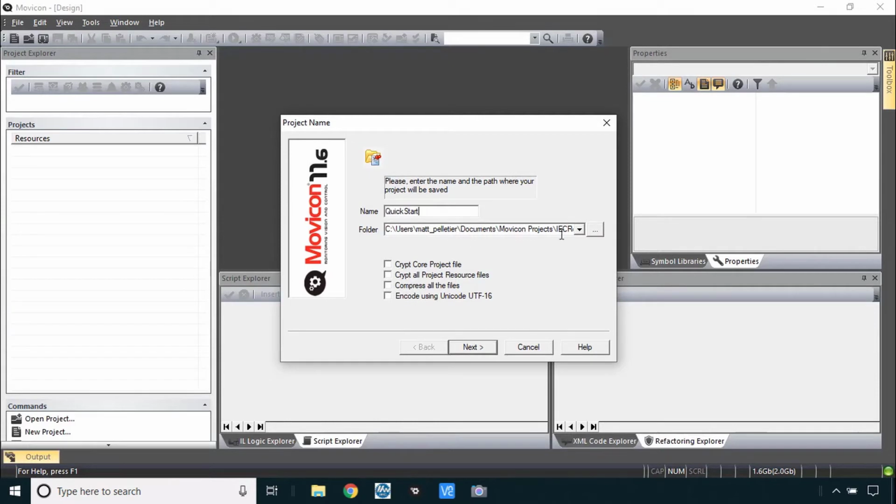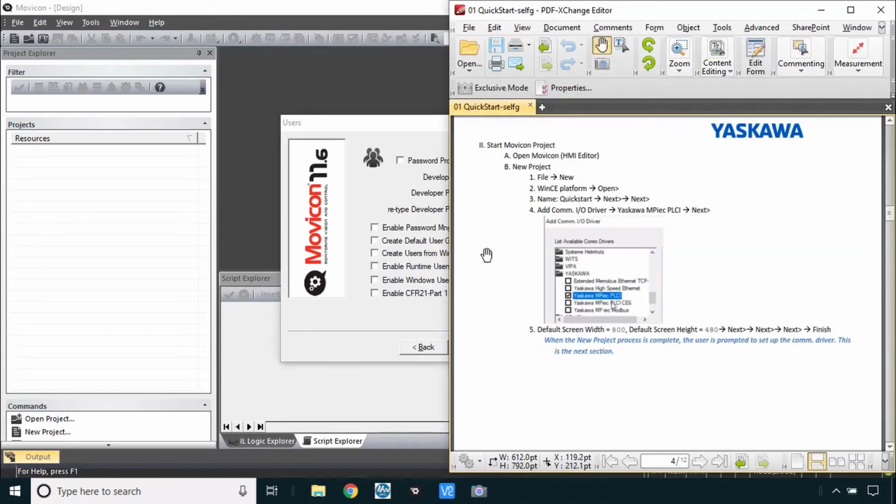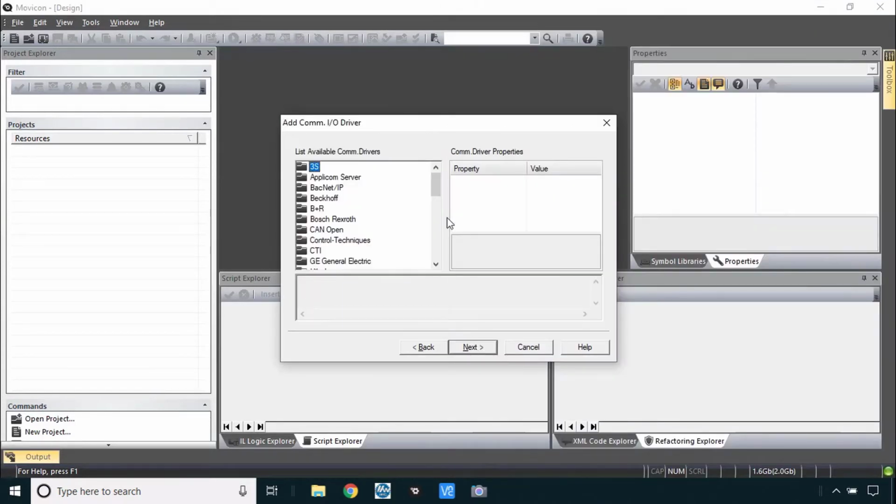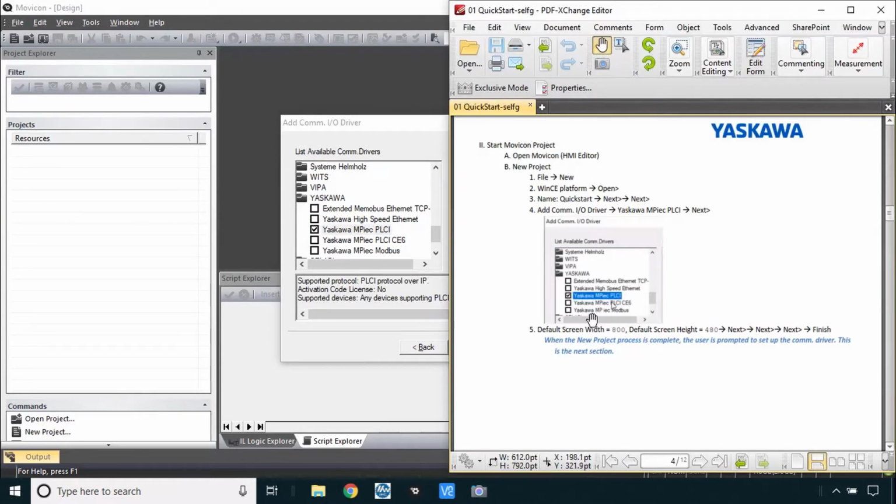Now you do want to pay attention to where it's saving it to. This will depend on the previous use. So I'm going to delete mine, so I just go to here, Documents, Movicon Projects, and let's click Next. And we want to get to the COM driver, so here we go, add COM IO driver. We're looking for Yaskawa at the bottom, PLCI. That's what we got.